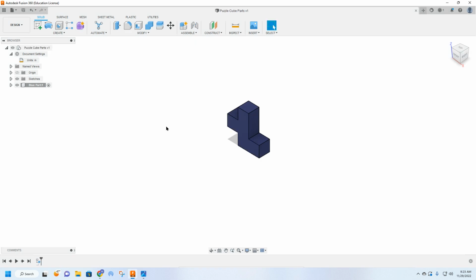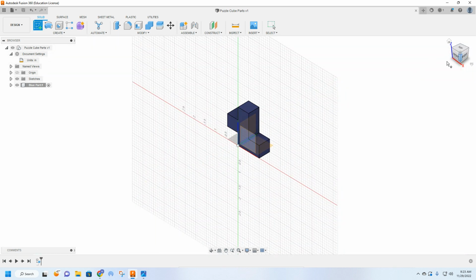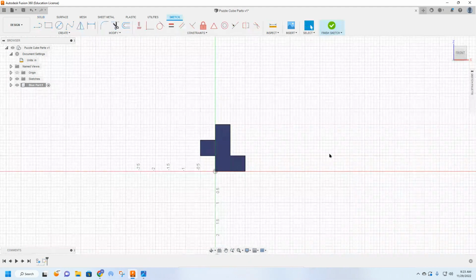Created your first piece. Now you're ready to make your next piece, and you're going to follow the exact same process. You're just going to create a new sketch, once again on the front view plane, and you can create it right beside this last puzzle part. And you'll repeat that for all 5 of your pieces.